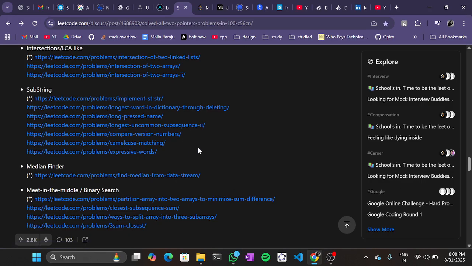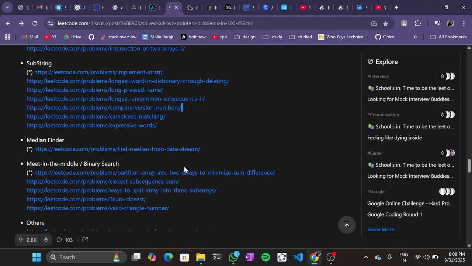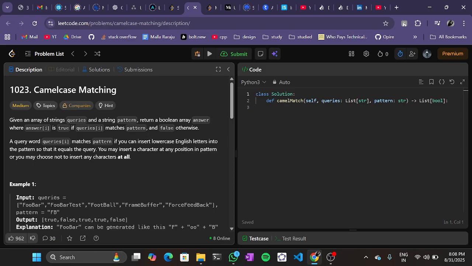So, last time I remember we did this. So, we are gonna do this today. It's a medium level problem. It says camel case matching, and the problem statement goes like this.